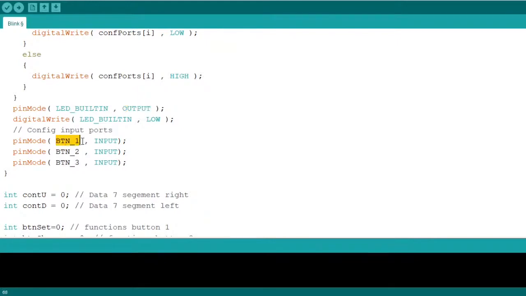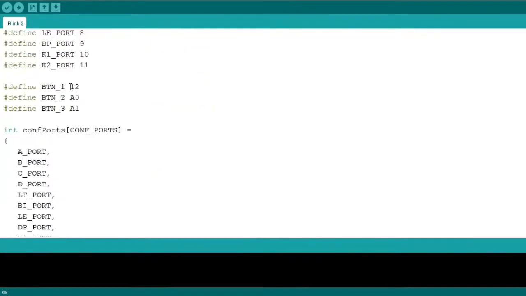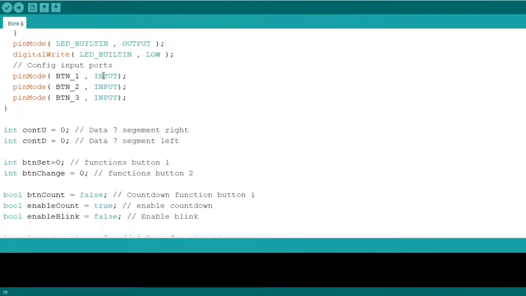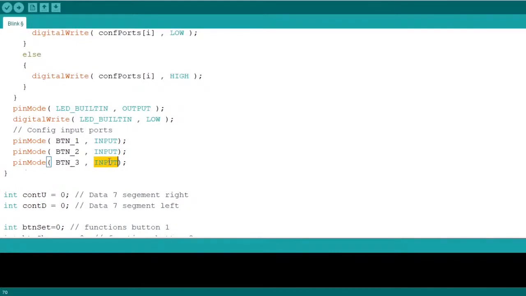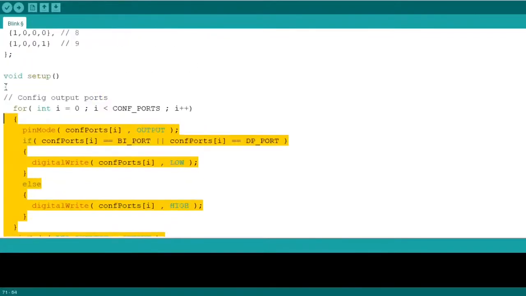So the button 1, or the 12 port, the 12th digital port is configured like input, the button 2 input, and button 3 input. So, as you can see, the use of macros is the easiest way to configure all the ports, and it's a compact way to set the initial state of these ports.